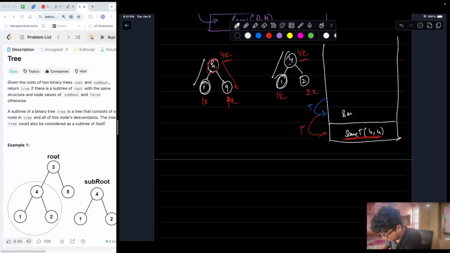So the same tree of 9 comma 9 2 is called. Okay, so I'll check, is this the same tree? No. It's not the same tree, right? It's not the same tree because 9 and 2 are not the same. So what will this return? This will return me back false, right?